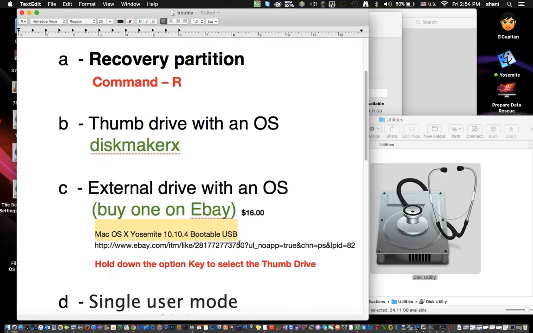Just remember, once you get the USB disk, you plug it in, you hold the option key, and select the thumb drive, and then run the disk utility that I told you.